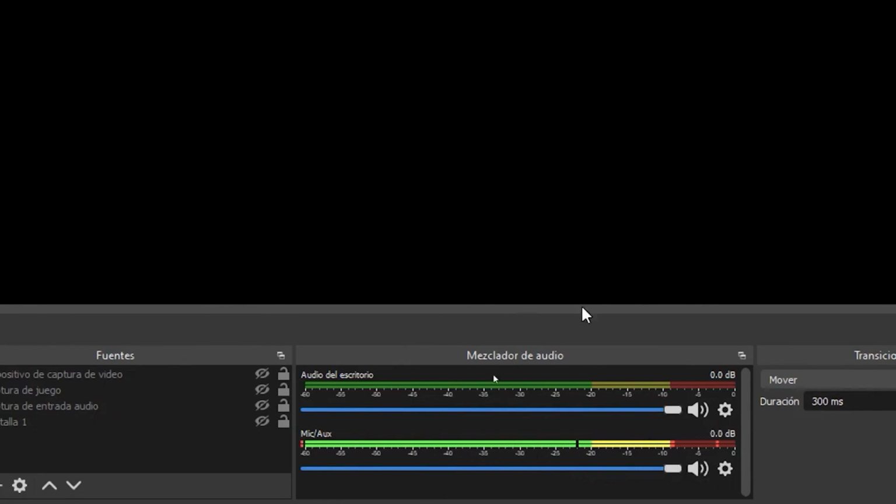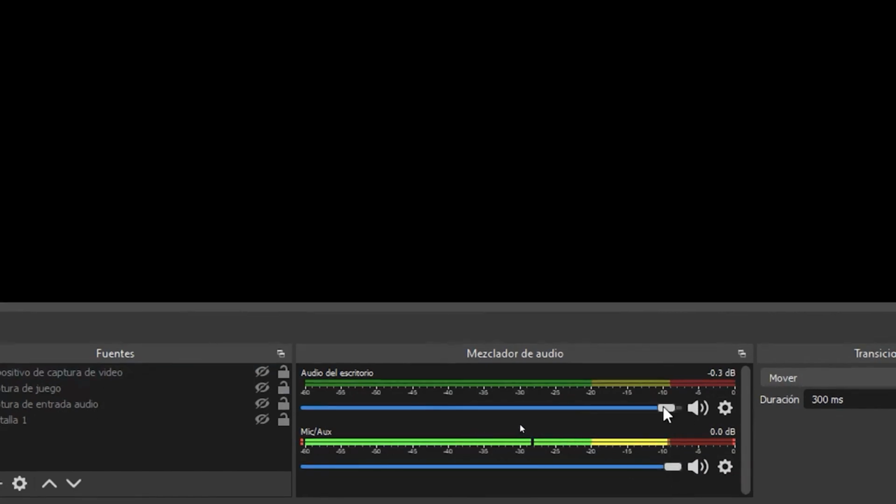You won't notice it because I'm recording with another program, not with OBS. And the desktop audio is literally the audio from your desktop. That means if you're watching a YouTube video, the audio will show up here. But if you notice that, for example, the YouTube video is louder than your voice and you want your voice to be heard more, just lower this, and the lines will guide you.